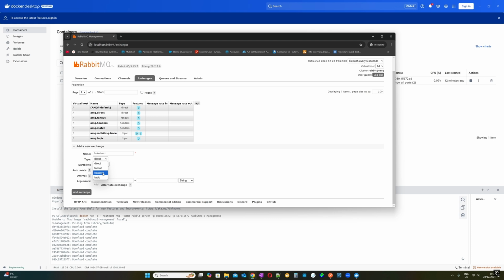We then have headers. With headers, the routing key is completely ignored, and it's matched based on the header data that's provided as part of that message. We then have topics. Topics enable us to do a partial match. So if we had a routing key of item.beer and a binding key called item.any, that would match because it's matching anything which is item dot. So there are our main types.